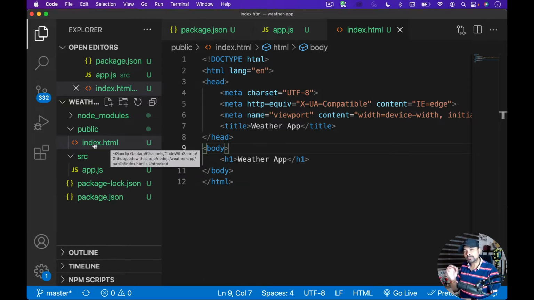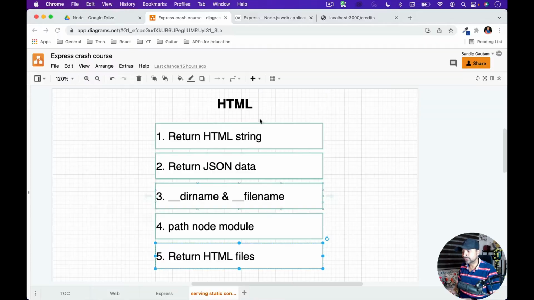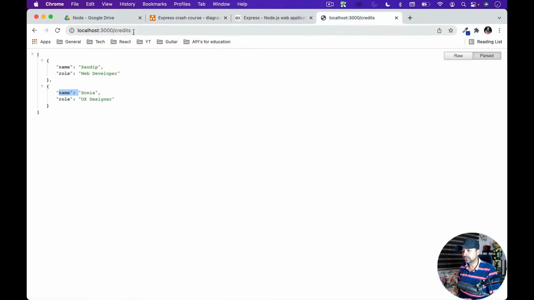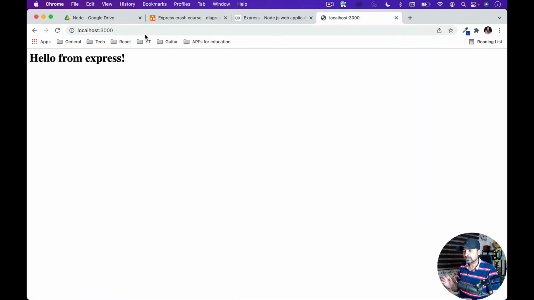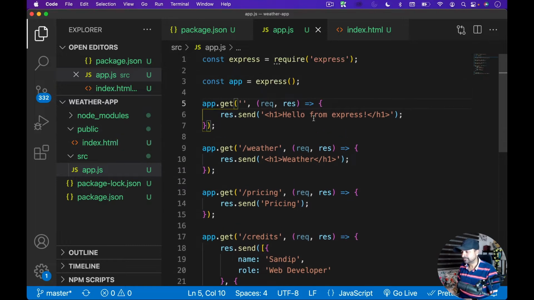This index is a specialized name that we use. That's why I have kept it as index.html. Now, instead of returning the HTML string, when a user is going to visit my localhost 3000, I don't want to return the HTML string. I want to return the actual HTML file, and I can do that with some steps. So step one is I have created that index.html file inside the public folder. Remember, you have to create it inside a public folder.